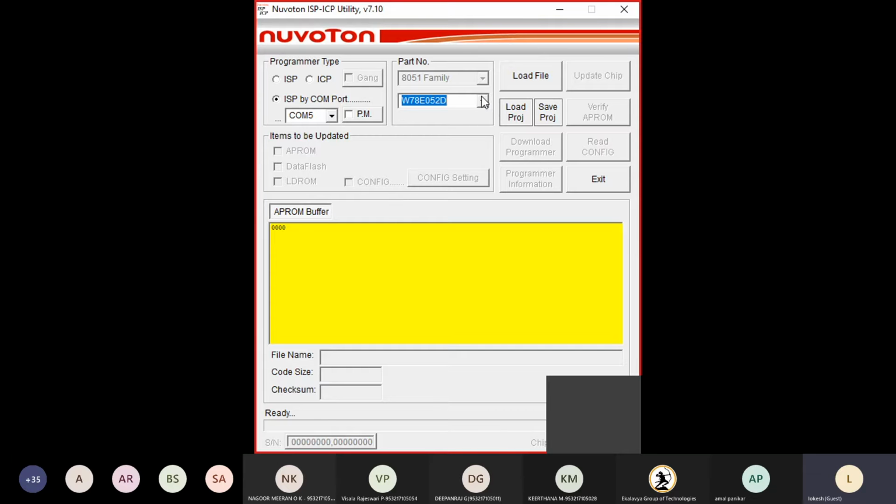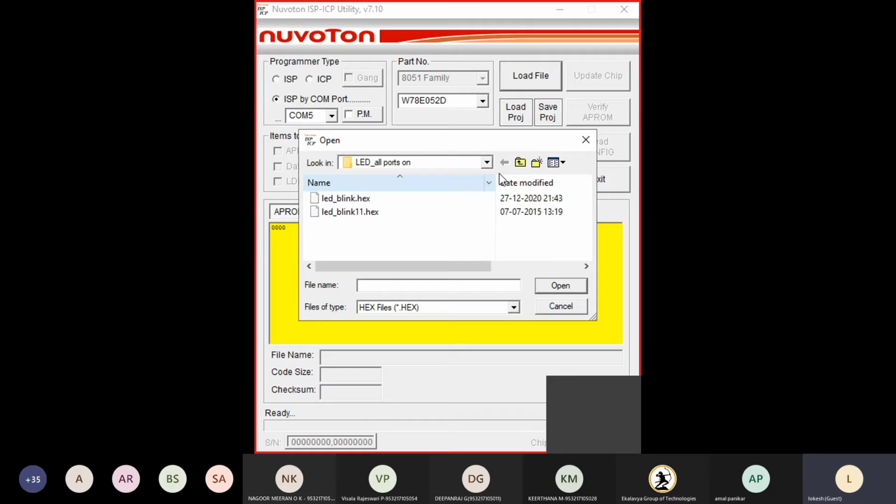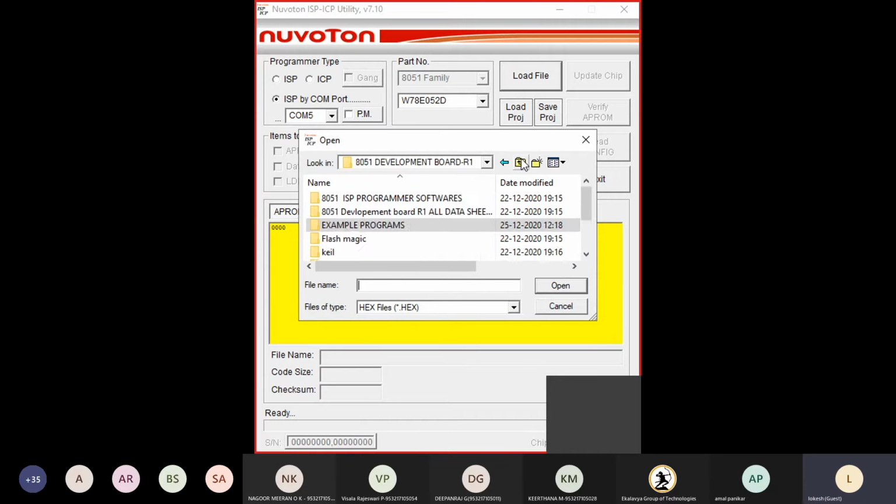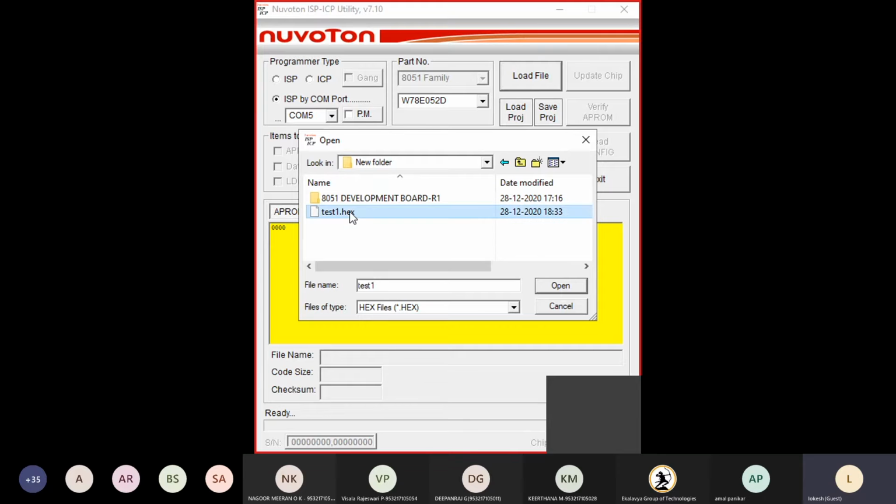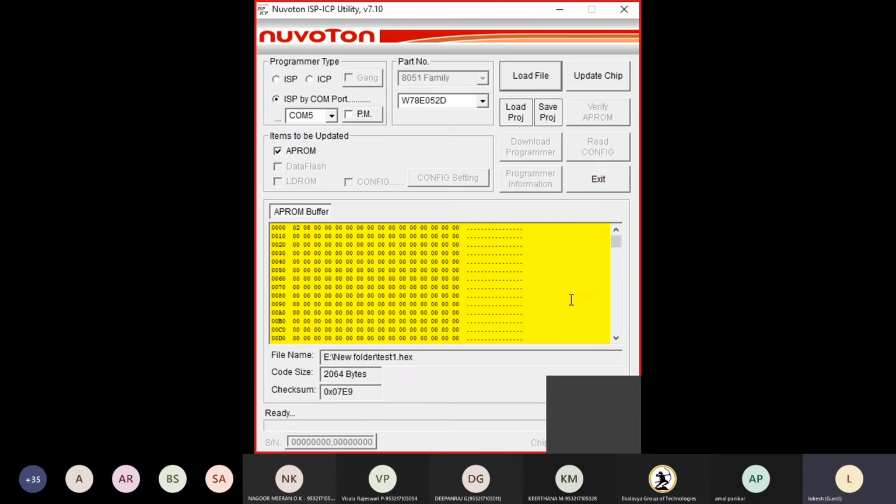So you need to give the number. I will show you which number you need to give, and in the later part I will tell you then also. We need to give the microcontroller part name or IC number. After that, we need to give the COM port to which I have connected this microcontroller. Next, we go for load file. Then we give the hex file and open. This is the hex file which we need to load into the 8051 microcontroller.